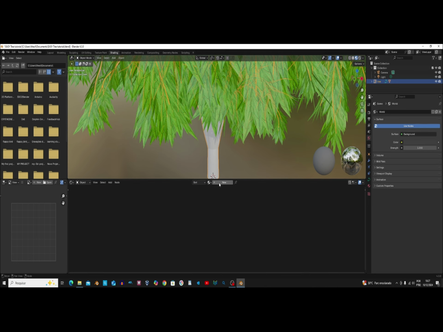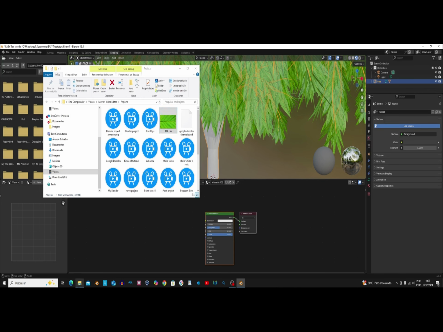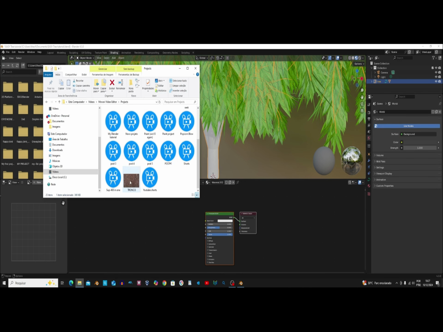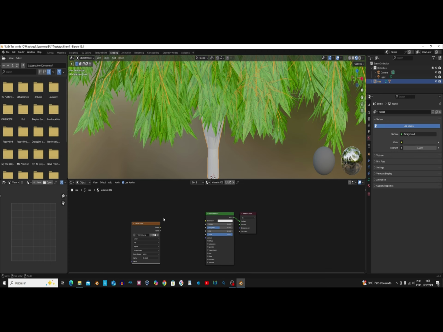That is going to take a while. And then you just select the image that you want, click and drag, and then connect color to color. And done. You just press Ctrl S, save the tree.